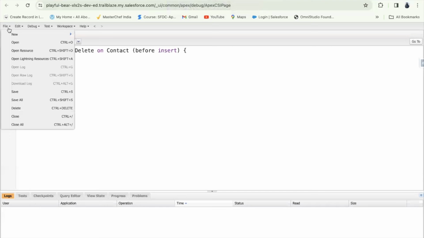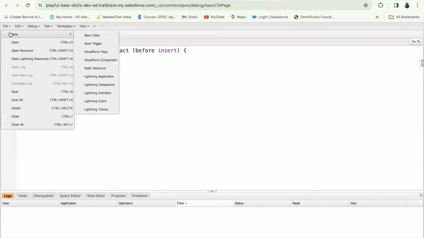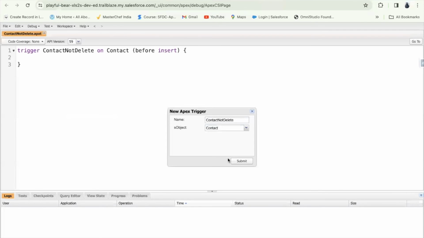So if I want to write a trigger, I will simply click on File, New, and Apex Trigger. I will give the name of the trigger and I'll also give the sObject. Once I click on Submit, something like this will appear. So always note, whenever you give the trigger name and the object, this is the basic syntax it will always come up with. It will have a before trigger event, but you can always change it as you want.